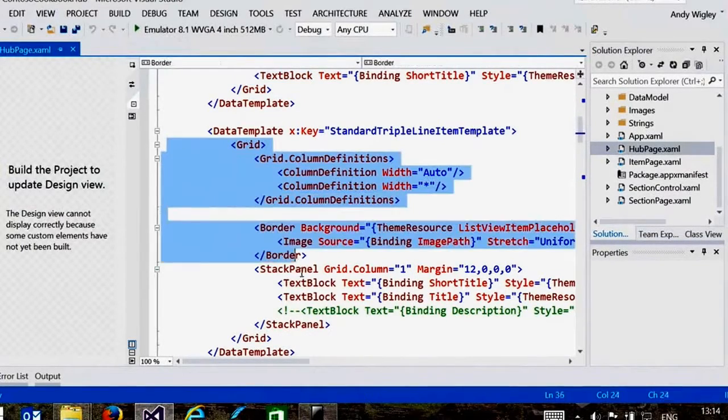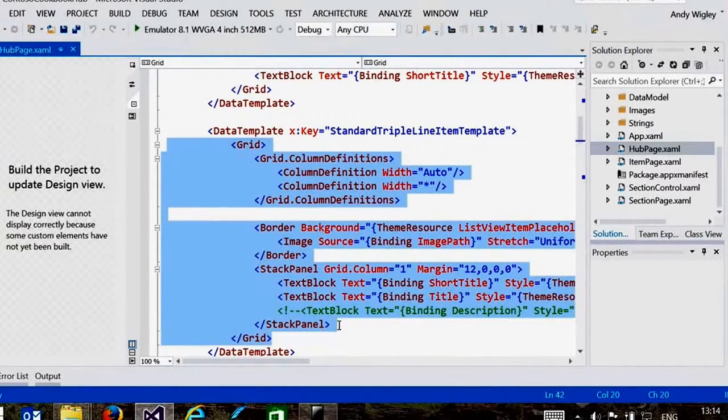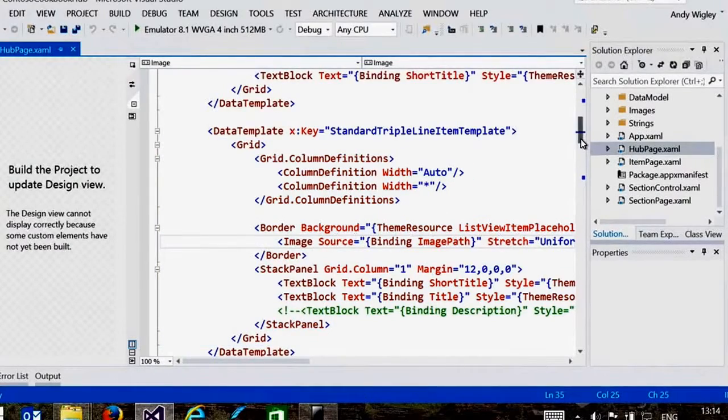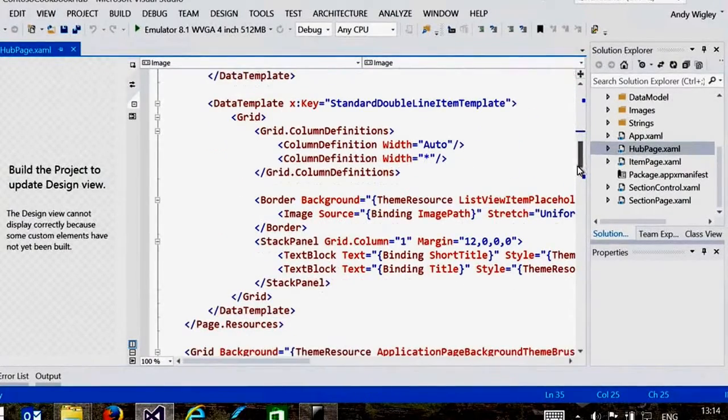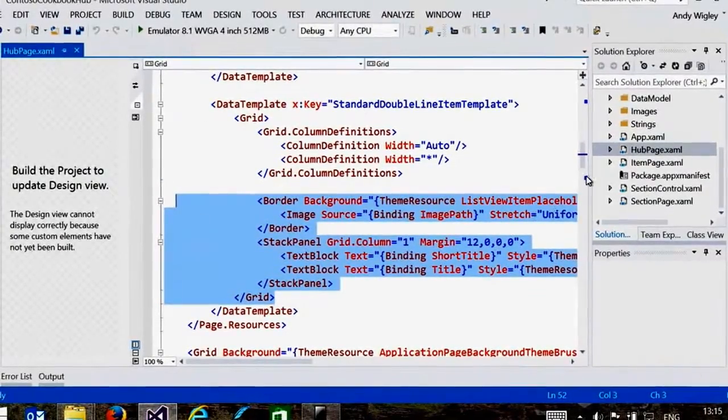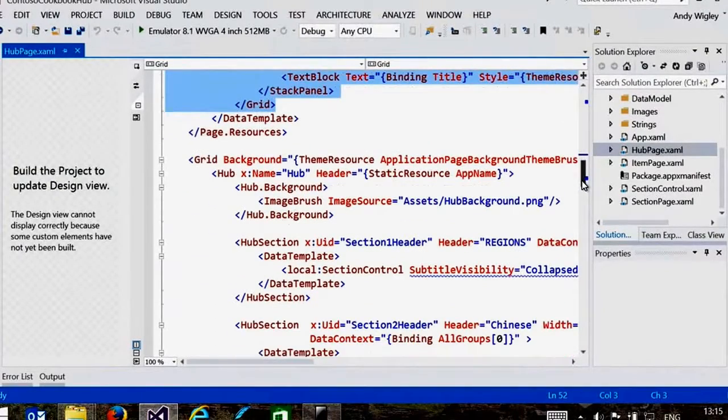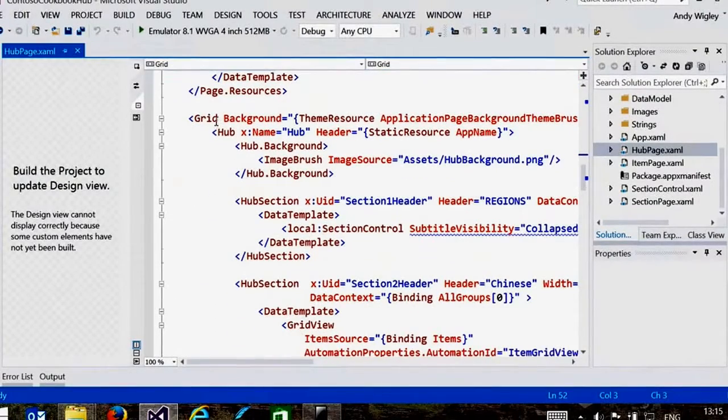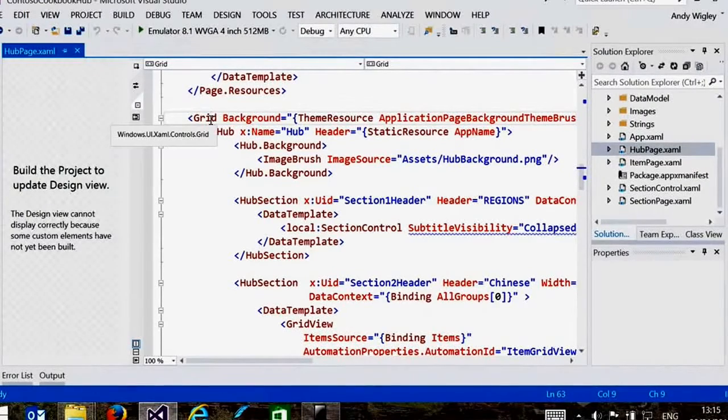So this one is a grid with a border and a stack panel and an image in the border. So that's image E1. And then this one is another data template, which has got another border and image, but obviously there's going to be some variation between them. And then carry on down, and finally we get to, this is actually the page layout. So the data templates are plugged into this. So we've got our hub. Here's our hub background. We've got an image.